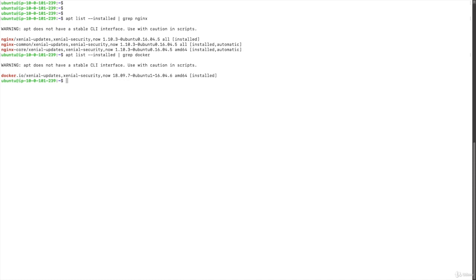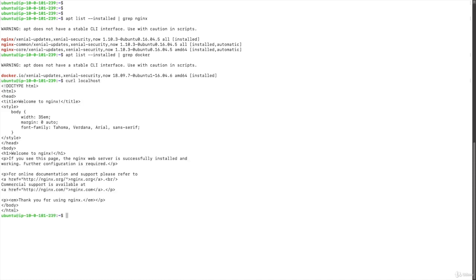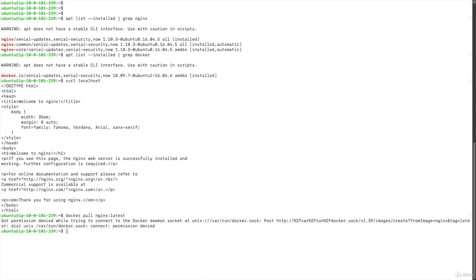So we don't need to install the application at runtime. Everything will be installed by default if we are using Packer. If you want to verify, let's execute curl localhost, and you can see we are able to access nginx. If you want to check docker, let's execute docker pull nginx:latest. Let's see what we get, and we are getting permission denied because the docker socket connection is not created, but docker is installed on my machine.